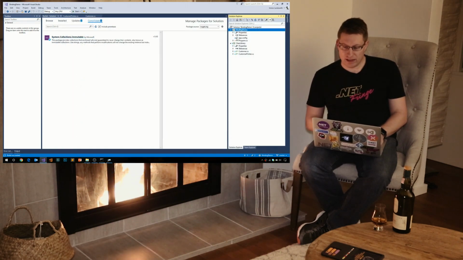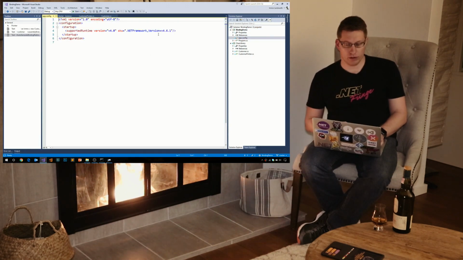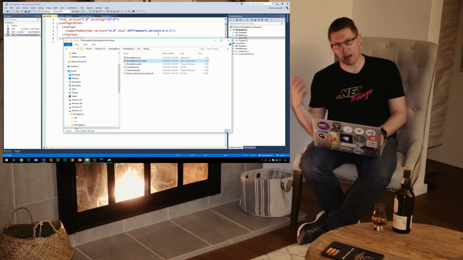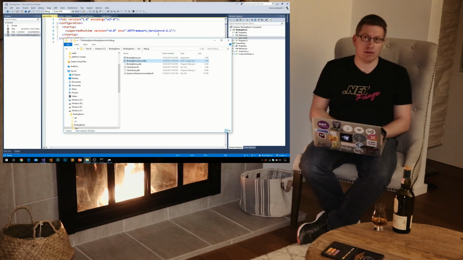What's neat is that it's not in here. It's only in the app config file that we drop to the output folder. So if you add new project references or you upgrade project references, if you rebuild the project, it will automatically update the binding redirects.